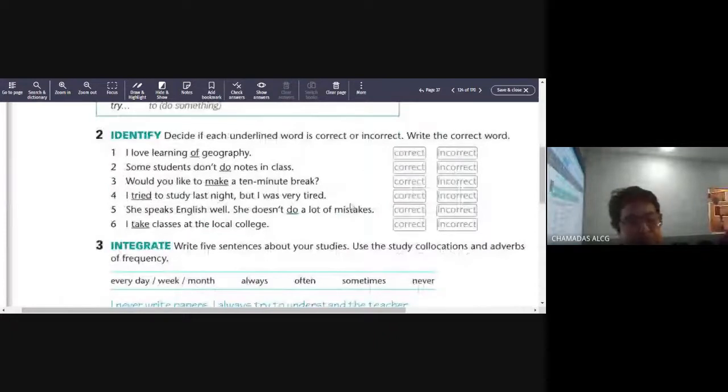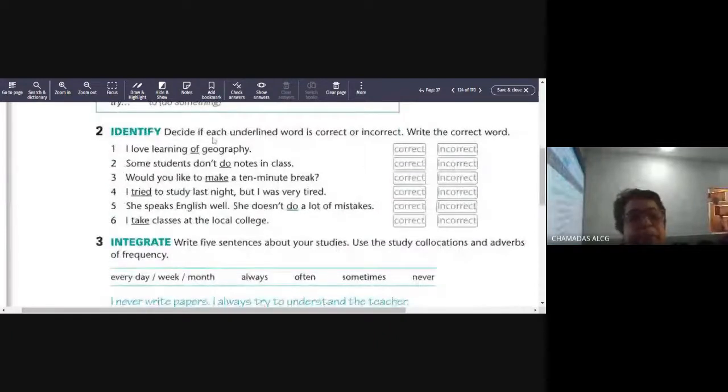Now, decide if each underlined word is correct or incorrect. Então, a gente vai decidir se as palavras sublinhadas são corretas ou incorretas. Se tiver incorreta, write the correct word, okay? So number 1, I love learning geography. Será que é essa preposição que a gente usa mesmo?